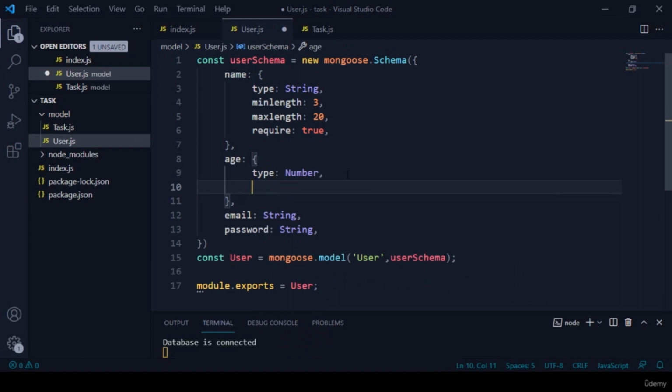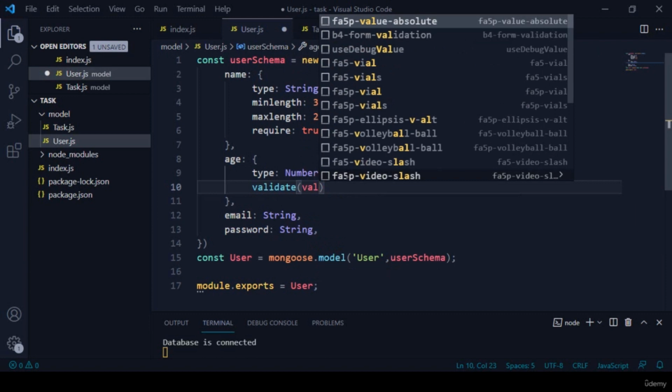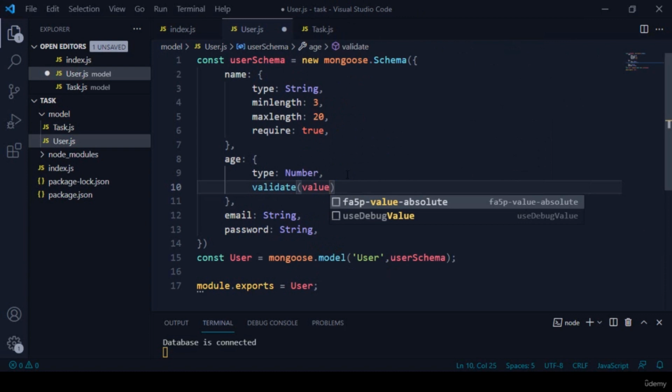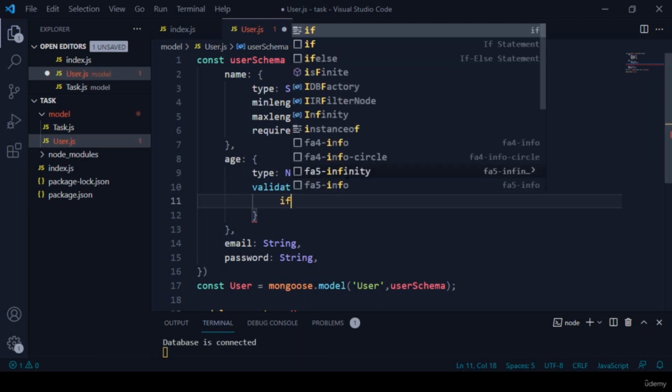Then you have to add validate. So that is one of the validate methods. Here we have to pass the value. Okay, value means what? Value means whatever the age you have added, so that will be the value. Okay, so that is our validate value. Here I want to put one condition. Here I put one if condition.